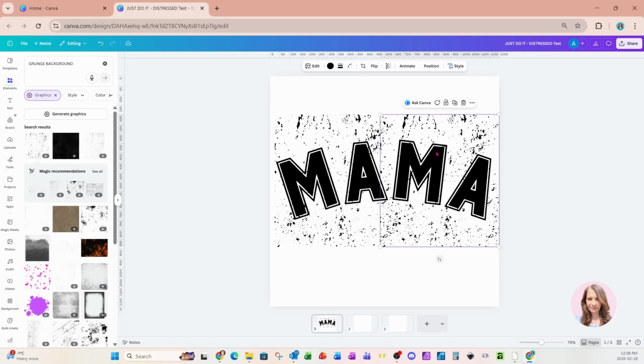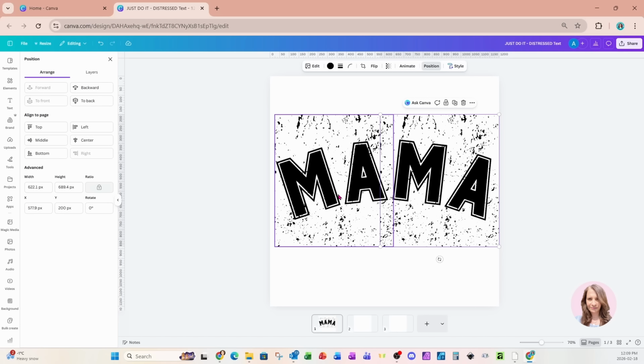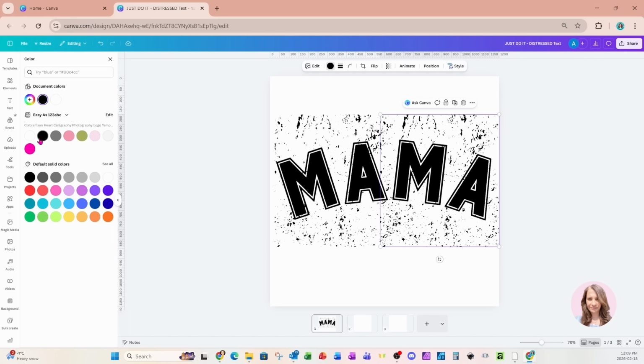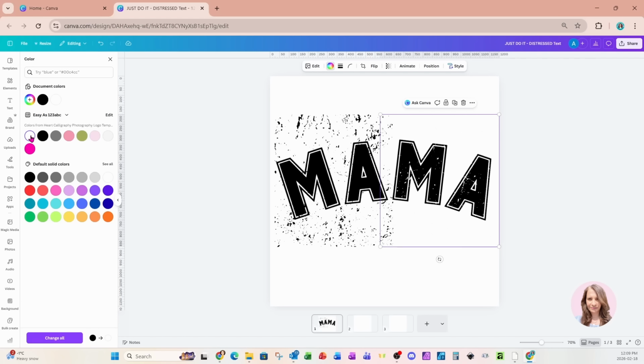And depending on where that background is, you may have to bring it forward so that it's sitting on top of the text. So if you go to position and layers, we can see that those two backgrounds are on top of the text, which is exactly where we want it. Now, when you're choosing a background, you also want to make sure that you're going to be able to change the color, because what we're going to do now is change this background color to white. In your case, you may want to change the color to whatever your background color is.